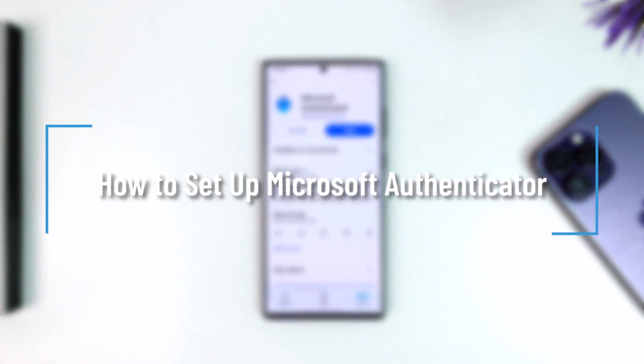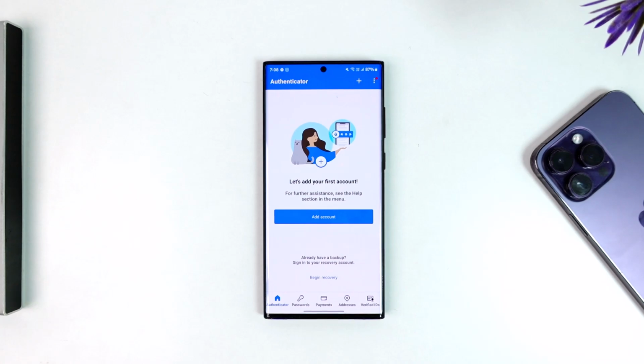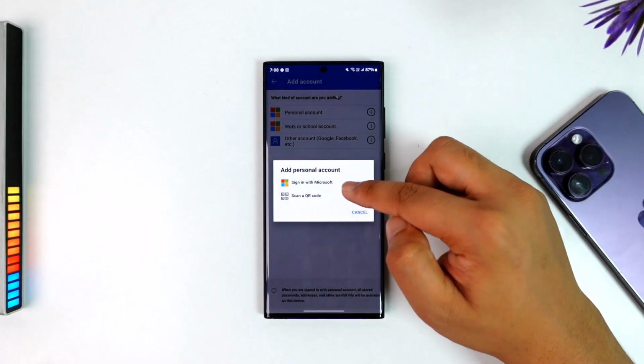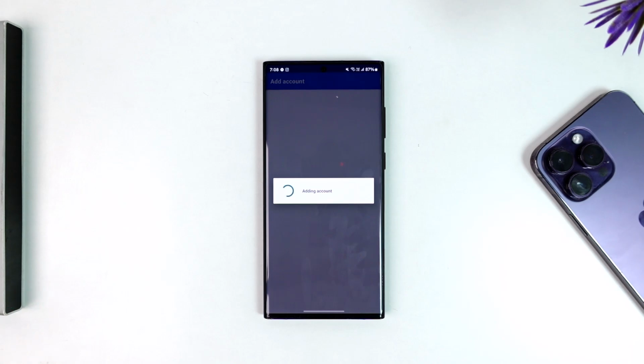How to set up Microsoft Authenticator. If you want to set up Microsoft Authenticator, download the Microsoft Authenticator app, open it up. So we need to have a Microsoft account for this, so make sure that you already have a Microsoft account. Tap on add account, tap on personal or work account, whatever else. I will select sign in with Microsoft.